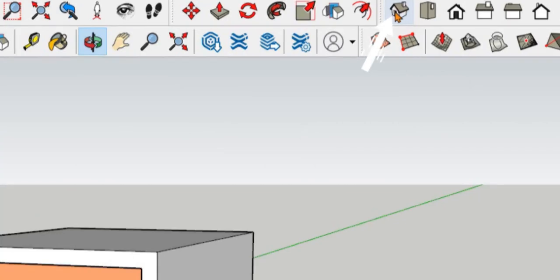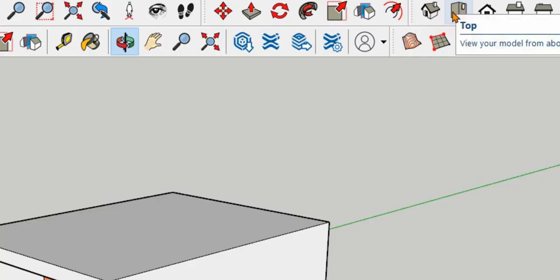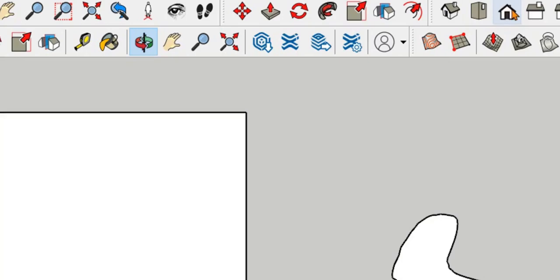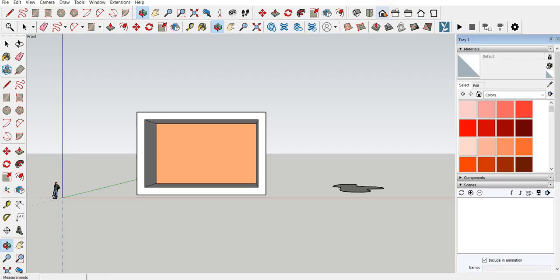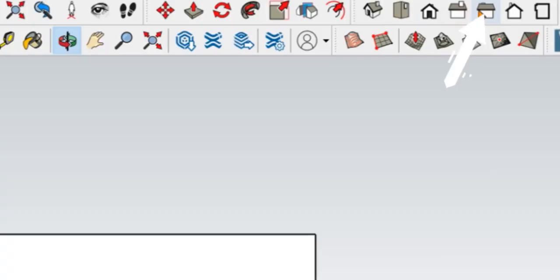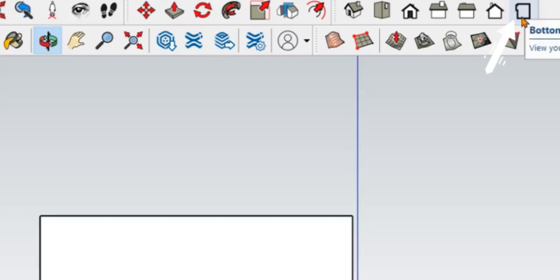We have isometric view. If you want to view it on isometric form, you can get it here. And the next one is the top view. You can view the top. We have the front, the right, the left, the back, and the bottom.